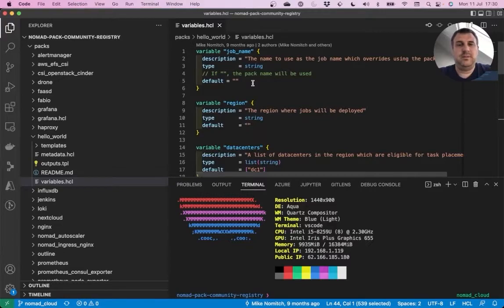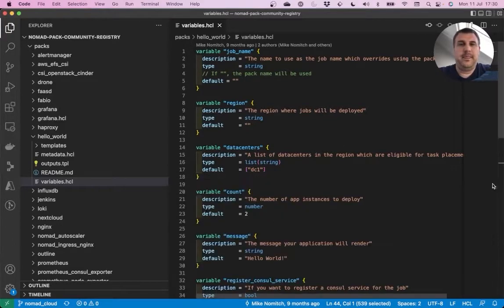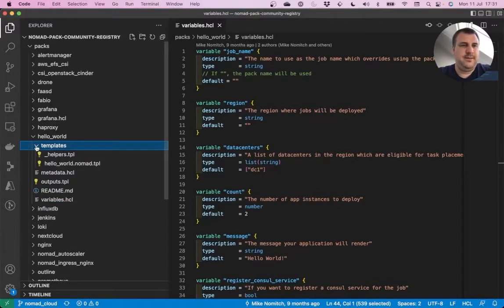Right, we have a variable called job name. It will have a description. It will have a type, and this looks very, very familiar to Terraform because it basically is. It uses the same DSL that I explained, and the bulk of the things that are happening is in these two files, the template files.